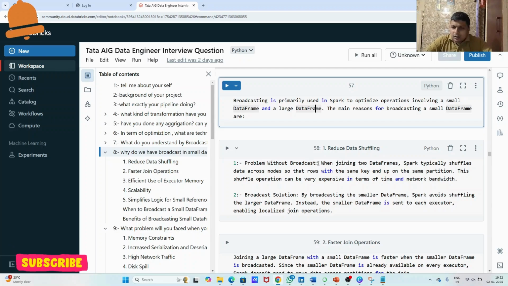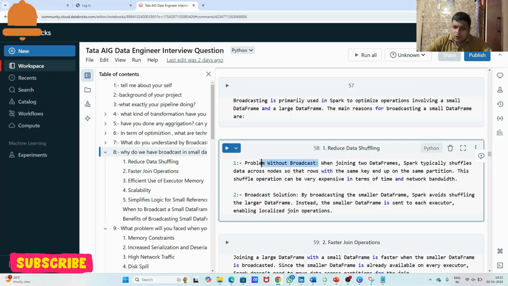Suppose I am applying a join without broadcast. What happens when joining two data frames? Spark typically shuffles data across nodes so that rows with the same key end up on the same partition. This shuffle operation can be very expensive in terms of time and network bandwidth. Now, if I'm applying the broadcast solution.